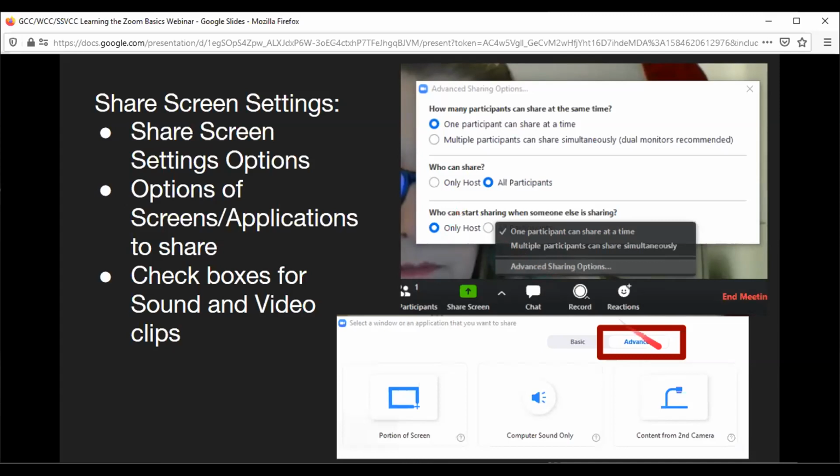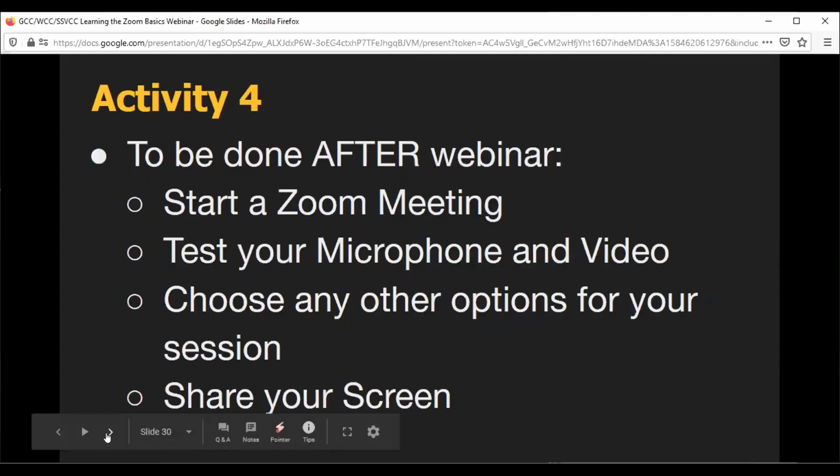Then if you click on the top up here, you also have more advanced options in the screen sharing to choose only a portion of the screen, computer sound only, or content from a second camera, such as a document camera. So after the webinar, go test out your sharing settings so you can figure out screen, whiteboard, iPhone, or application.